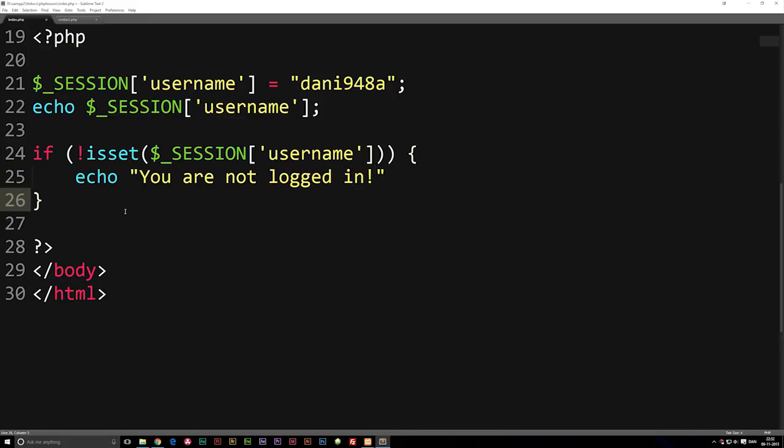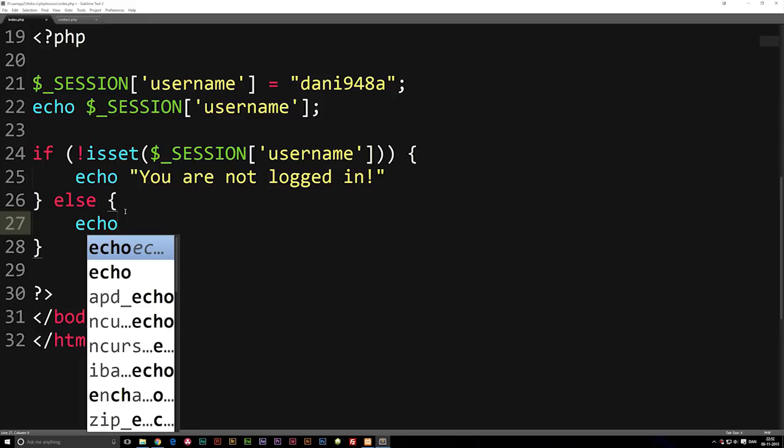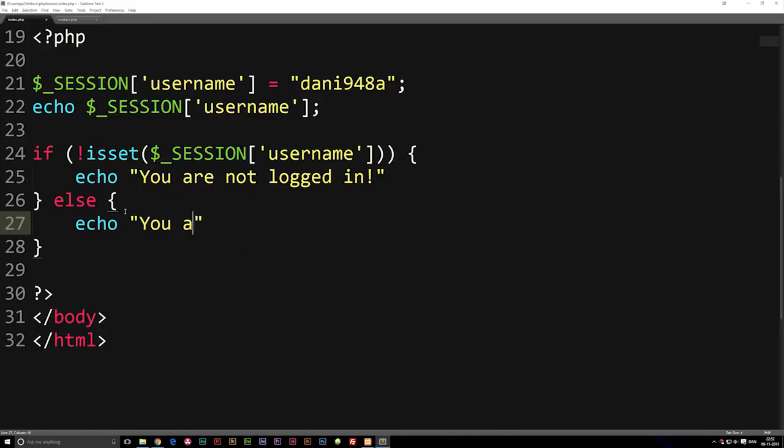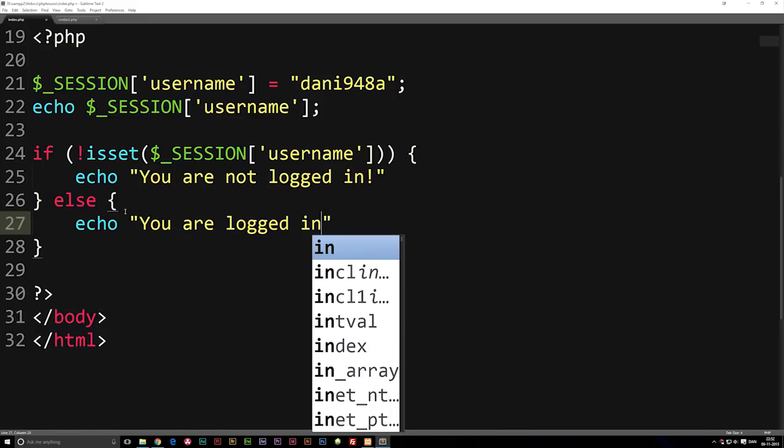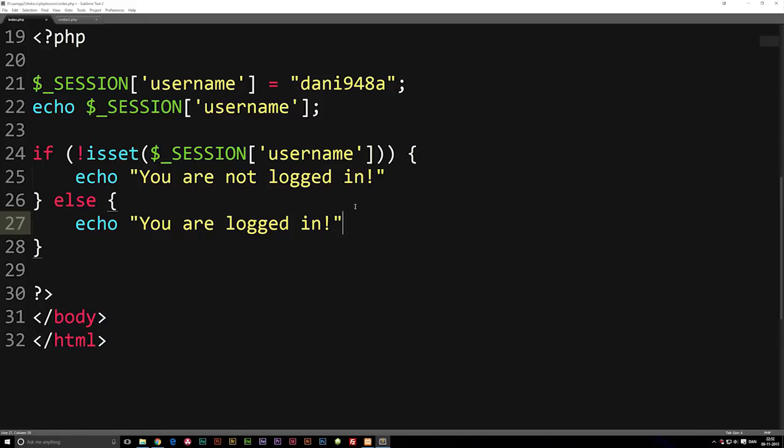Now, underneath the if statement, I'm gonna say else, and I'm gonna say echo, you are logged in. So this would be an example of if you're actually logged in, you display one type of content inside your website. If you're not logged in, you're going to display another type of content.